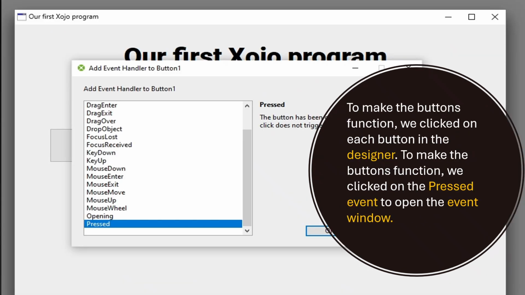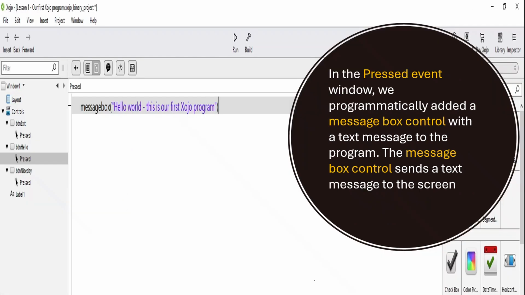To make the buttons function, we clicked on each button in the designer. We then clicked on the pressed event to open the event window. In the pressed event window, we programmatically added a message box control with a text message to the program. The message box control sends a message to the screen.